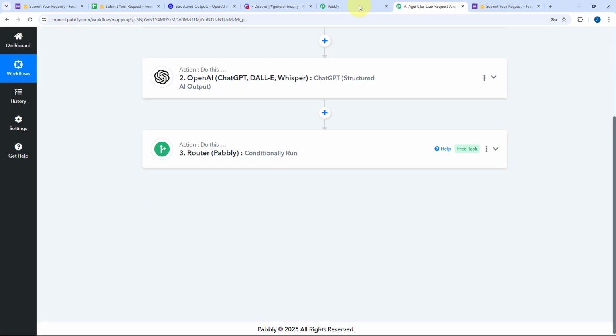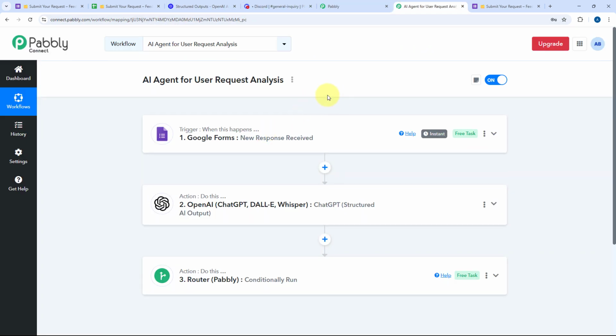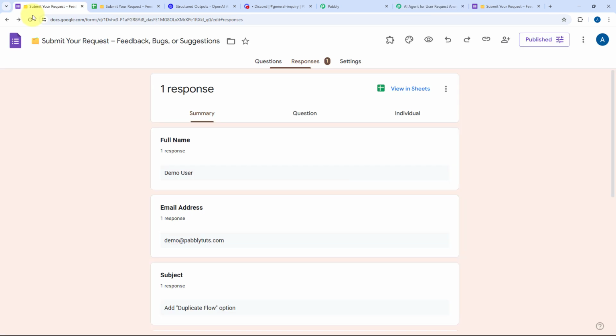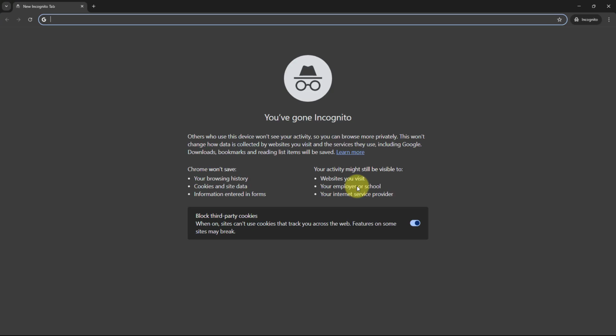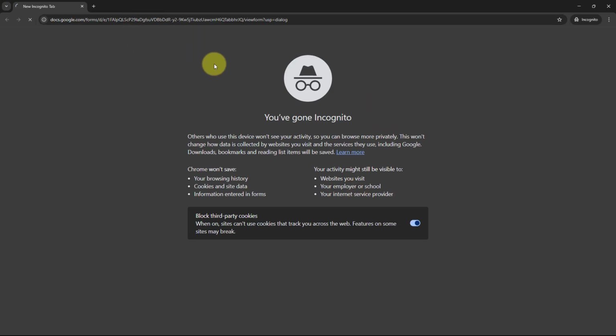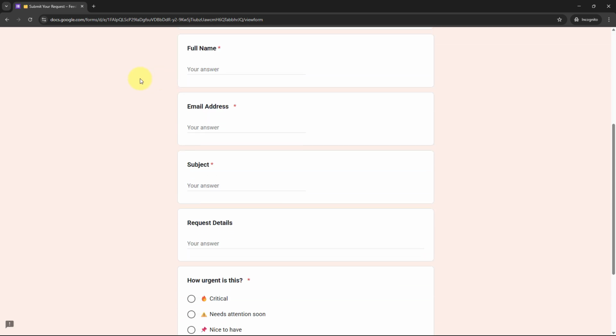Now, after building this AI agent, we are going to test this AI agent once. For that, I'll just copy the link of the same form once again over here. And after that, we are going to make another form submission over here. So in Incognito tab, I'll just open the same form and then we are going to enter the details.